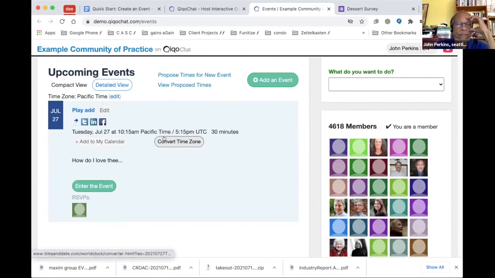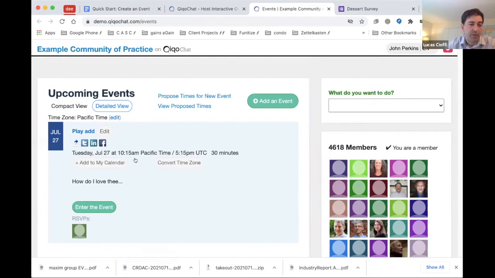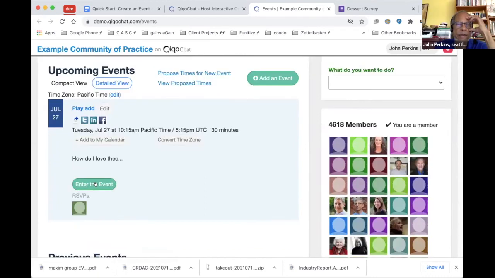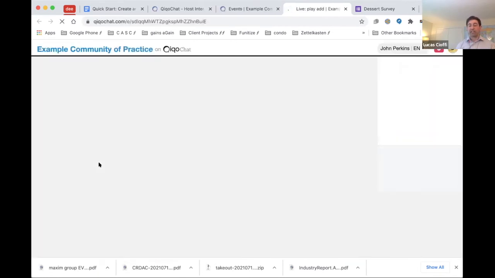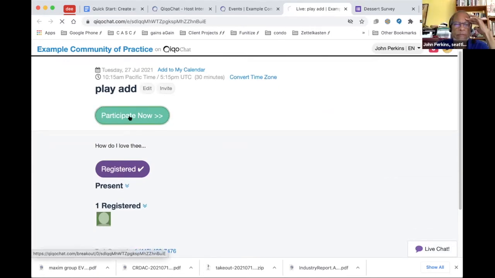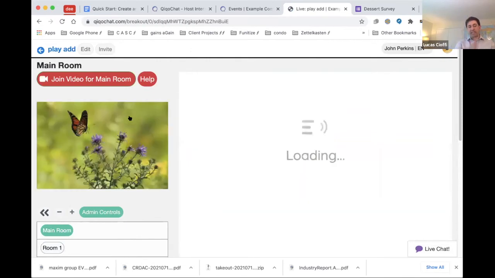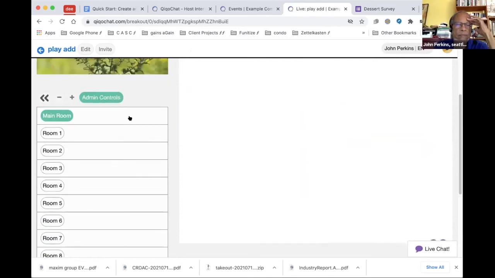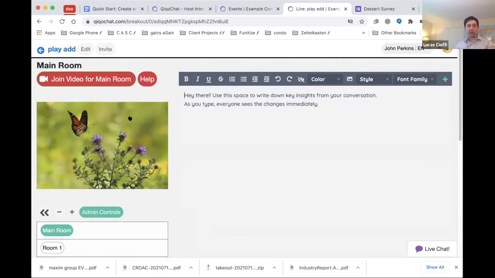Okay, there it is. So click on enter the event. The green Enter button. Got it. So now we're entering your event space, and we'll quickly take a look. That's the landing page. This is where people can register. Now you're in the event space. You've got a list of breakout rooms going down the bottom on the left. Right now you're in the main room. You've got notes on the right and Zoom video at the top. Join Zoom video.